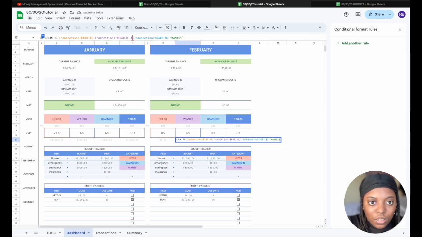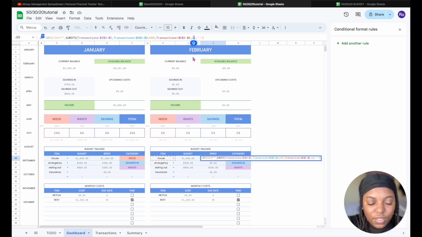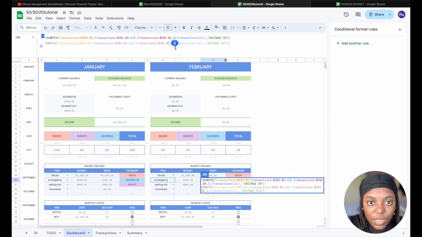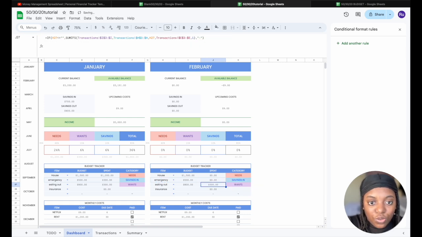And the ones. And the savings. No, we don't need to do that because we've done that. And that's fine. That's just filter. Spent. Okay. Change that to 2. And our savings also has to change to 2. And don't forget it's savings in minus savings out. So change that to 2.